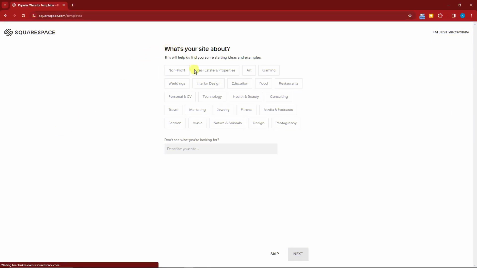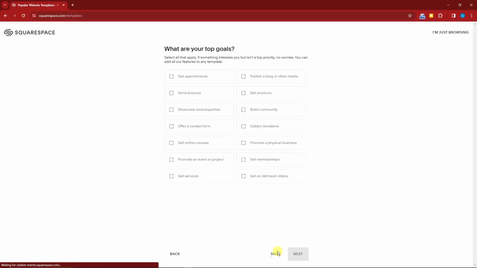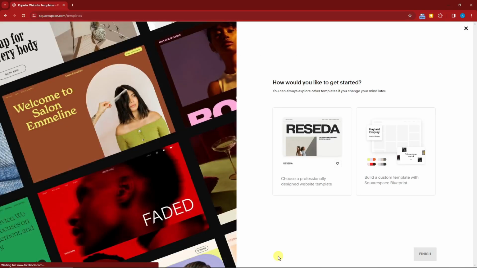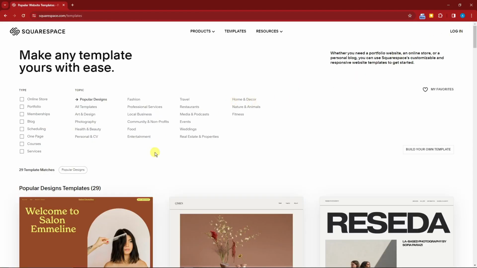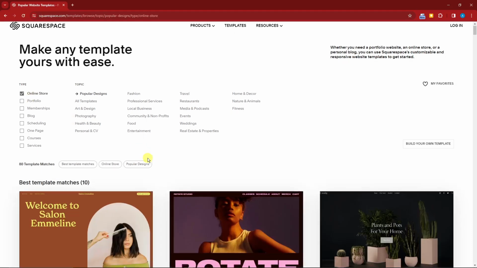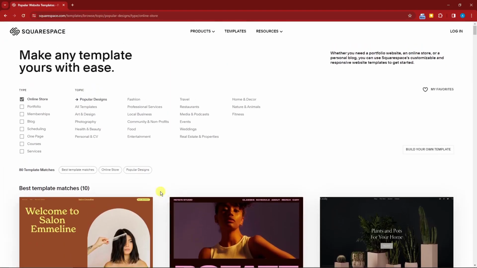You can choose some things here to make your website tailor fit to your end, but I'm gonna skip everything here because there are templates at the very end. So I think I'm good here. Click on X, and then these are the templates I'm talking about. You can filter them on the type of website you're creating. For example, online store, and these are the online store websites.